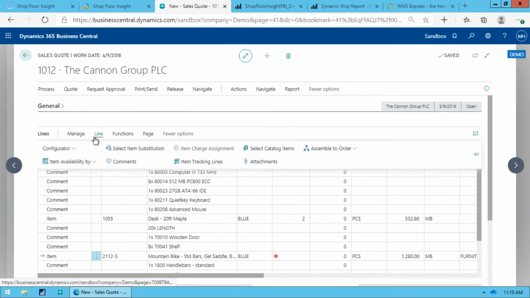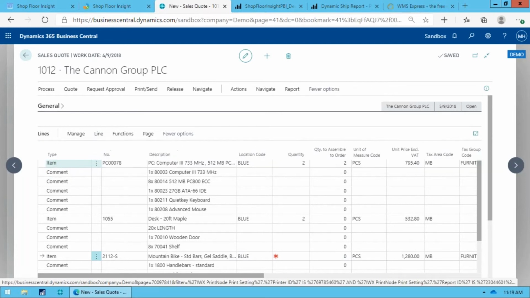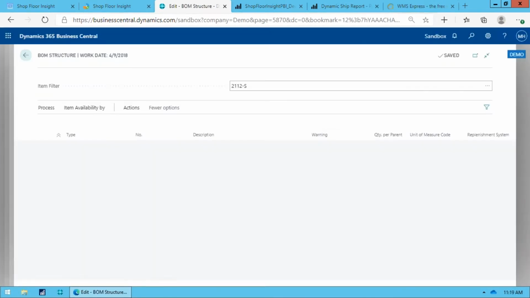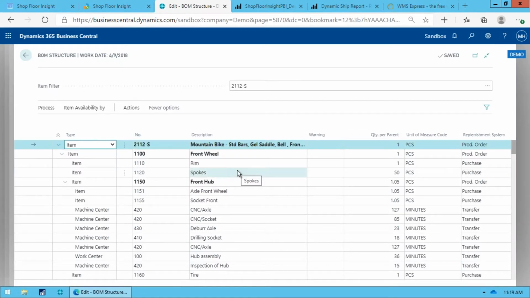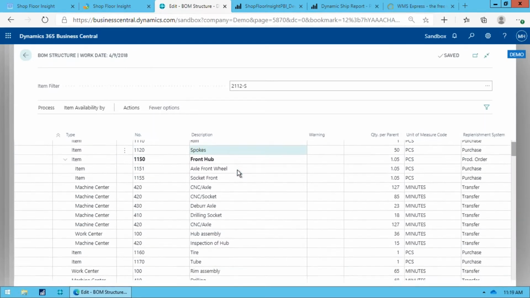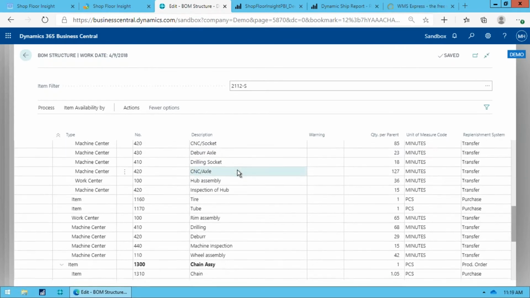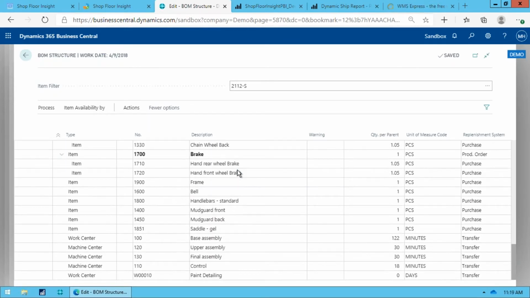But just to have a look at this, let's go into that BOM designer again. So there, I just chose these 4 little options here. And if we look at the structure of that, by choosing those 4 little options, it's built out this whole BOM and routing for us all automatically, right? So it makes it very easy when you have a standard bill and you've just got a few options to choose. Here's all the details.